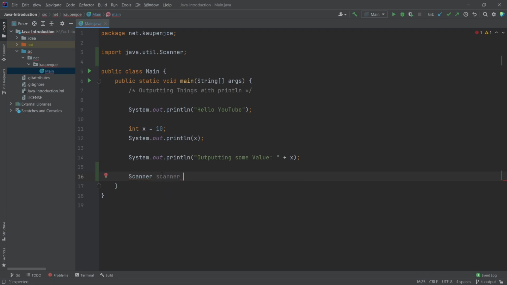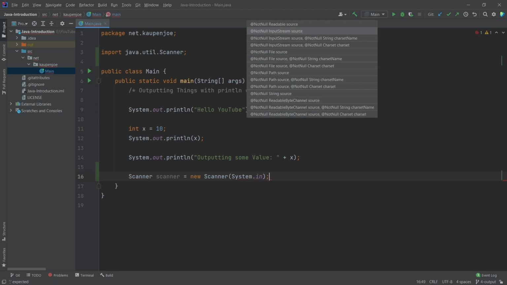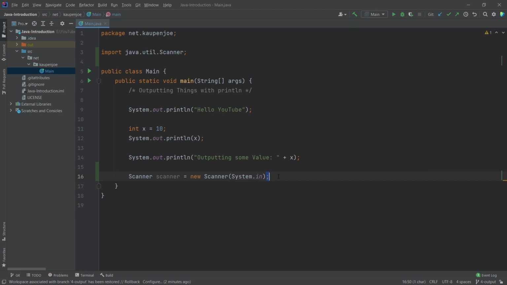We will put in Scanner here and then scanner equals new Scanner, open parentheses, we're going to put in System.in, close parentheses, and then end the line with a semicolon. Now, once again, I don't want you to obsess about how this looks, this is kind of weird. It's all going to be fine. We will figure out what this means in later tutorials. For now, we just need to know that we need a scanner to somehow read input from the user.